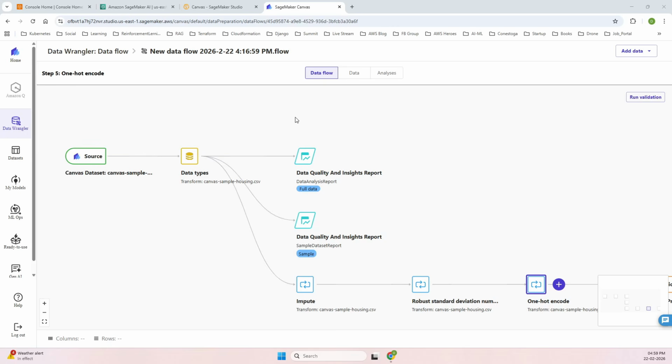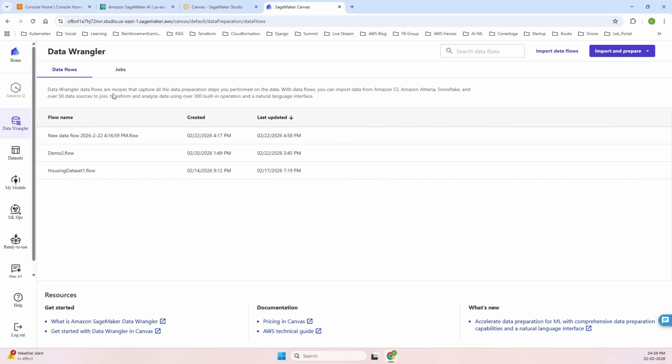Now, one thing I missed while we were adding our data, I missed renaming it. So what you can do is, if you also missed renaming it, you can click on data flow. It will come back over here, and go ahead and change the name. Just click on rename and fix it, and just click on enter.